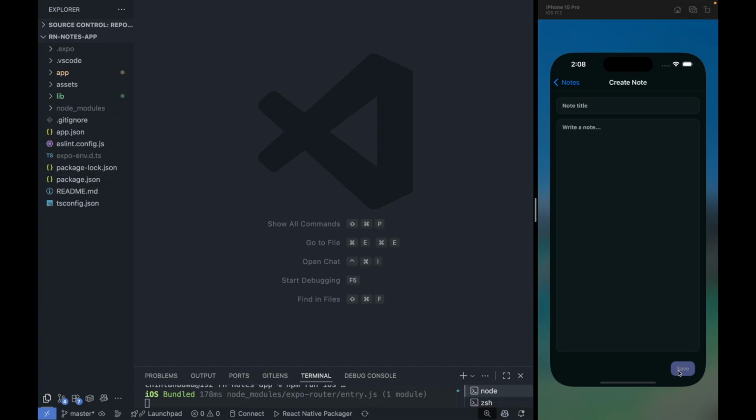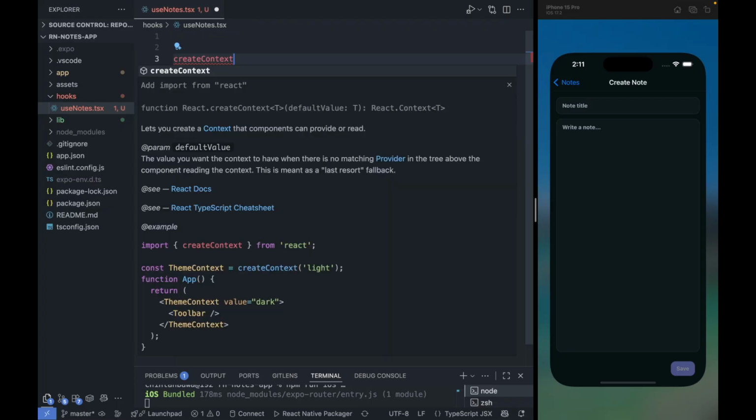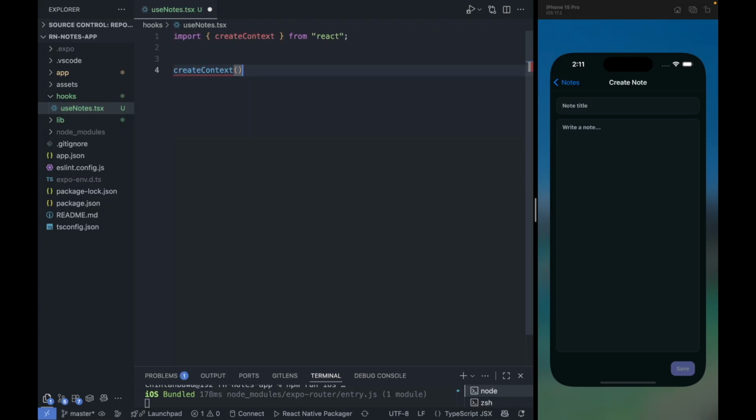So let's get started. First of all, in my root folder, I will create a new folder and I will name it hooks. Inside here, I will create a new file and I will call it useNotes.tsx. First of all, I will create a context. I will use createContext from React, and inside here I will provide null and I will give it a name, NotesContext.